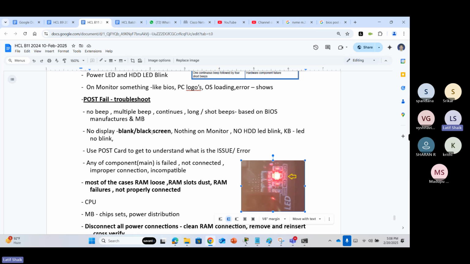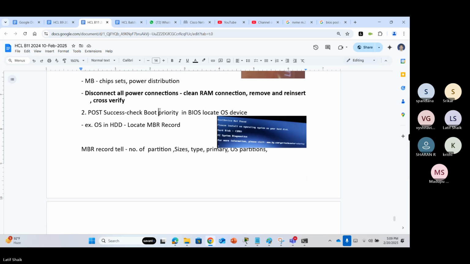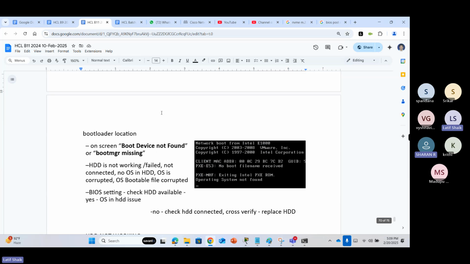So what you have to do is remove the cabinet cover, remove the RAM, clean the RAM edges, insert the RAM back and try again. If it is still not working, cross verify the RAM and make sure it is working. This is the POST failure troubleshooting. Understand, guys.